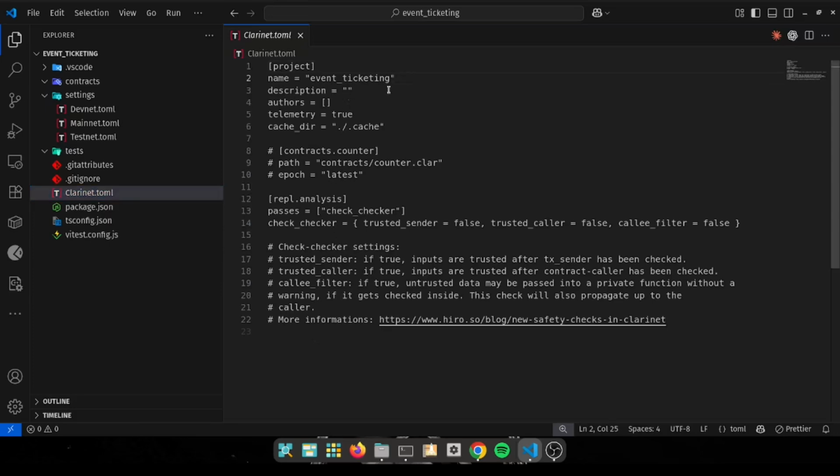Your project name, description, author. Then here you have the main details for the contracts. So when I scaffold a new contract, you see this appear. This is commented out. Another thing you need to know is that the Clarity language was built with Rust. Of course it follows the Lisp syntax, but it was built with Rust.